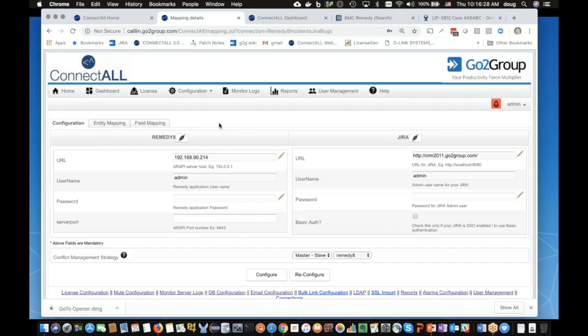Your average user really doesn't even know ConnectALL is in place. It's just synchronizing the data. Maybe they're now seeing comments, attachments, and status changes that they didn't see before the integration was in place. But only the admins need to log into this user interface to set up what products need to be in.